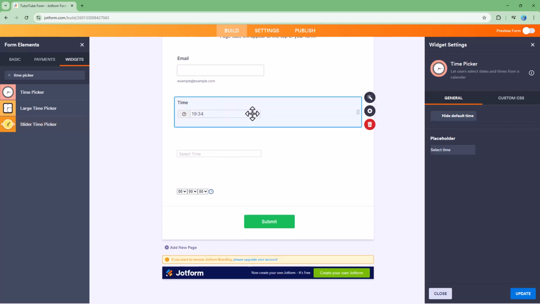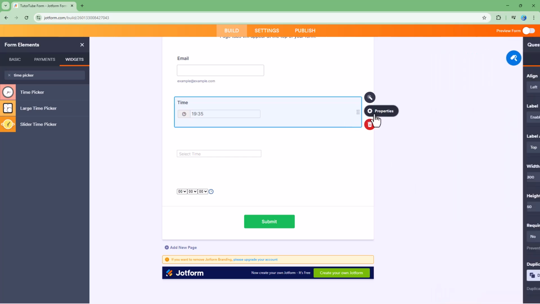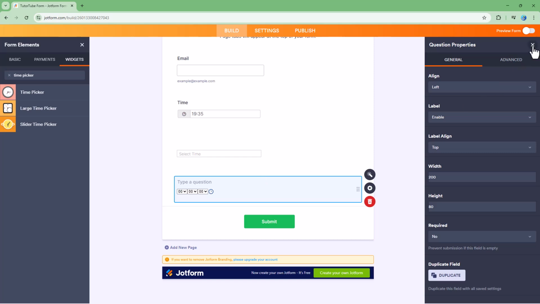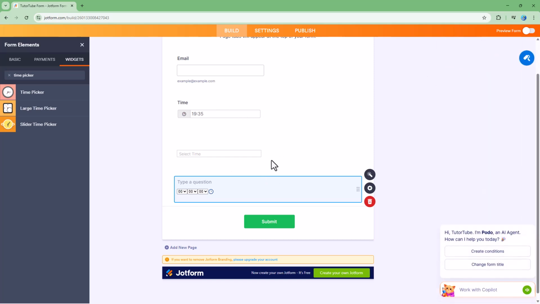So if I were to go around over here onto time picker, you can see that the placeholder says select time. So let's just go around and say time right here. Let's say, for example, you can hide the default time as well if you want to, or you can enable it as you want as well. Let me just go ahead and update. And as with any other fields, you can actually go ahead and change the general properties in all of these three widgets as well.